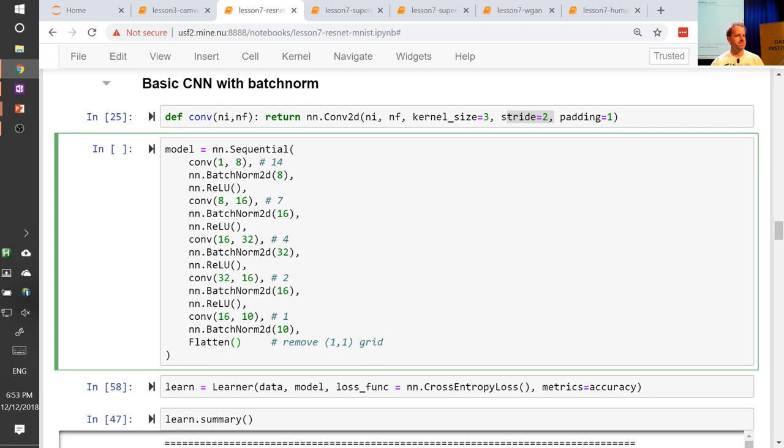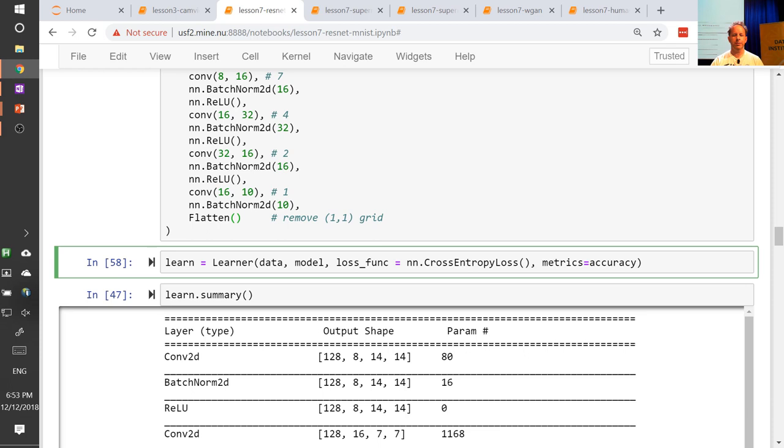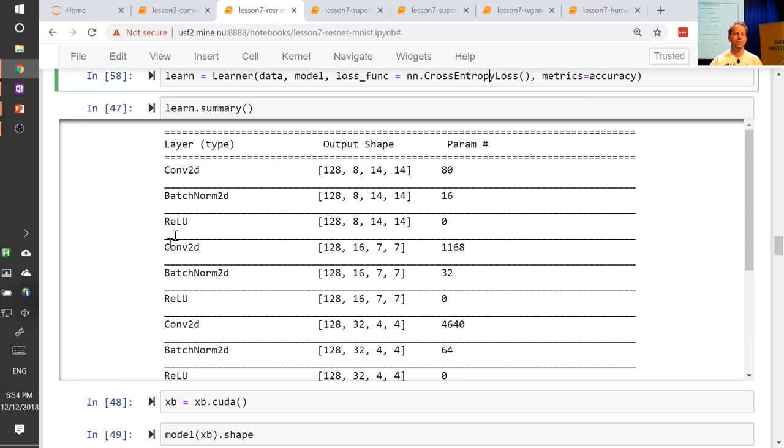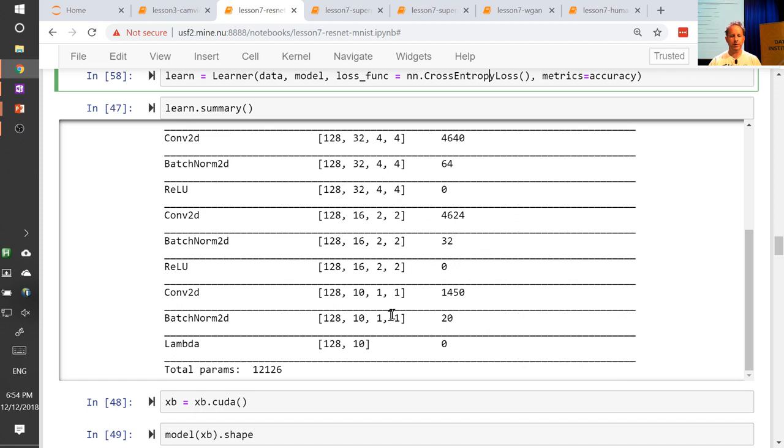So then we can turn that into a learner by passing in the data and the model and the loss function and, optionally, some metrics. So we're going to use cross-entropy as usual. So we can then call learn.summary and confirm. After that first conv, we're down to 14 by 14. And after the second conv, 7 by 7, then 4 by 4, 2 by 2, 1 by 1. The flatten comes out calling it a lambda, but that, as you can see, gets rid of the 1 by 1, and it's now just a length 10 vector for each item in the batch. So a 128 by 10 matrix of the whole mini batch.